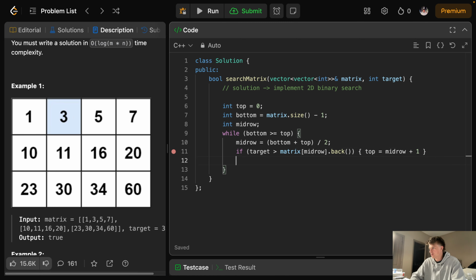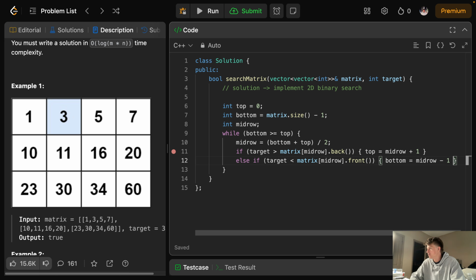So likewise, else if our target value is less than the matrix at mid row dot front, so that first value of that row, then in that case we update the bottom value to be equal to the mid row minus 1, because we don't need to consider that mid row anymore, just all the rows below it, or above it, whichever orientation you're imagining the 2D vector. So nevertheless, bottom equals mid row minus 1.